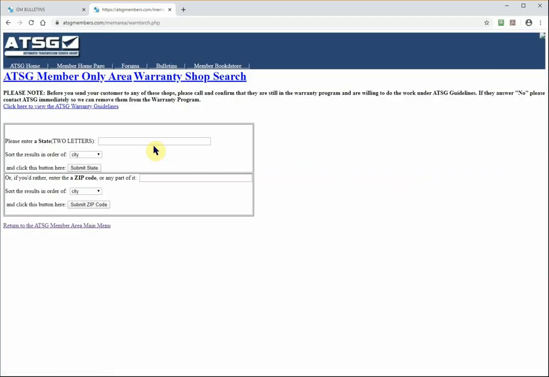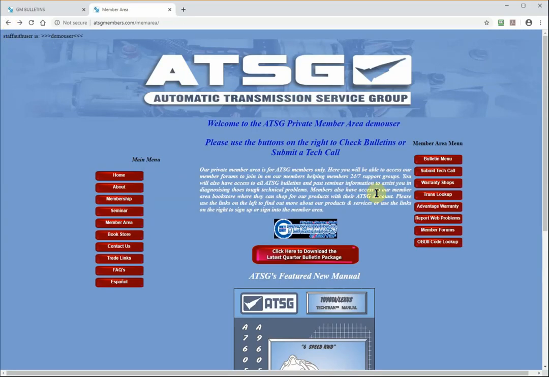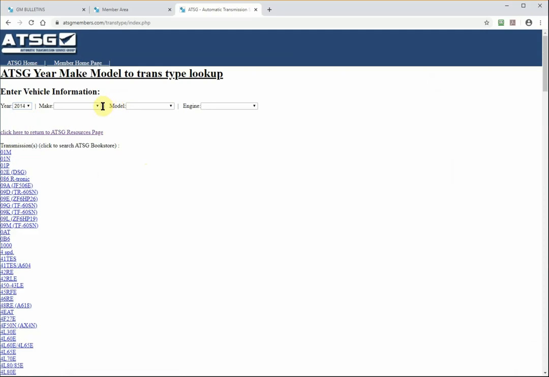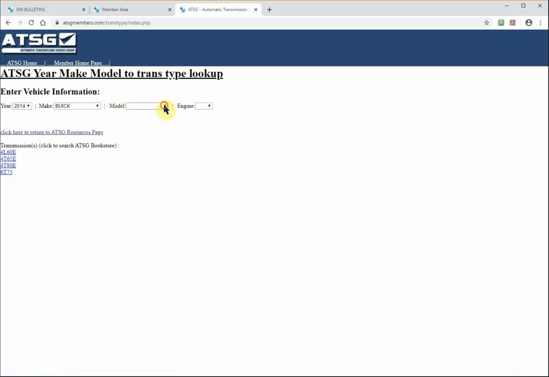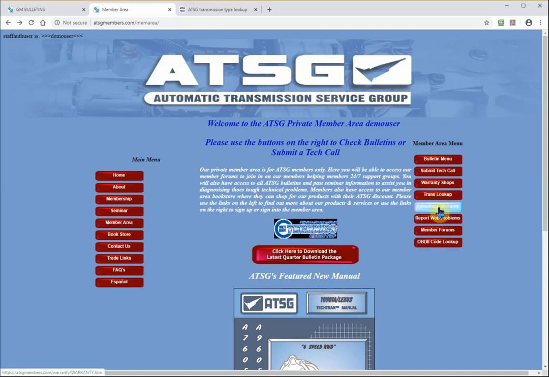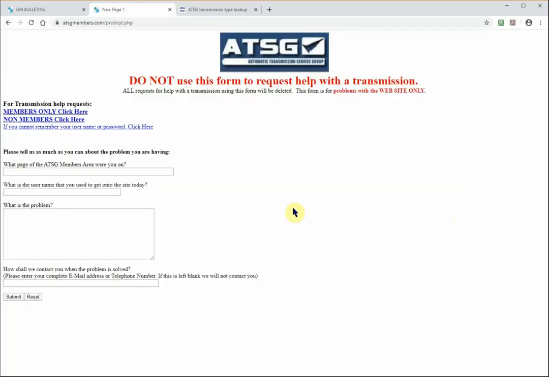In addition, you can look up warranty shops. If you're a member of the warranty program, you can put a two-letter state abbreviation or a zip code, and it shows you all the warranty shops in that state or that zip code. You can also look up from year, make, model, what transmission type. You can also review the Advantage Warranty Guidelines. If you're having a problem with our website, you can report it right here.